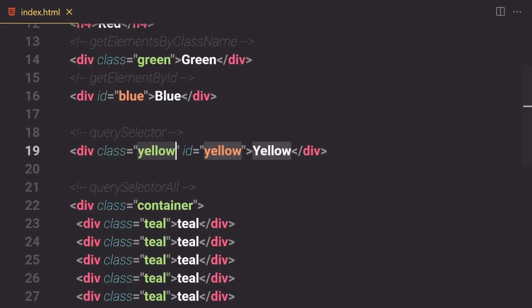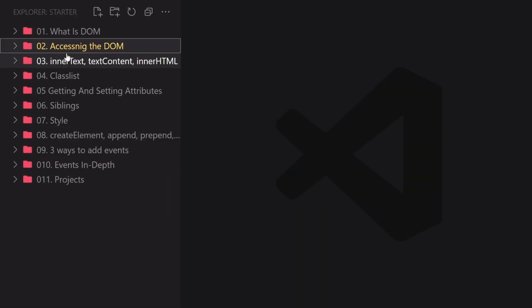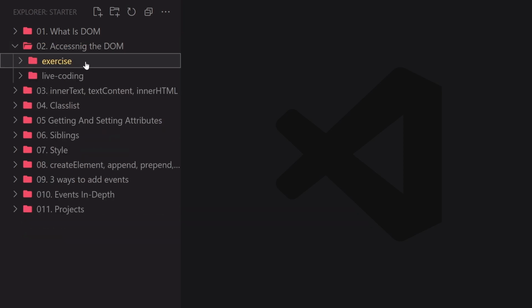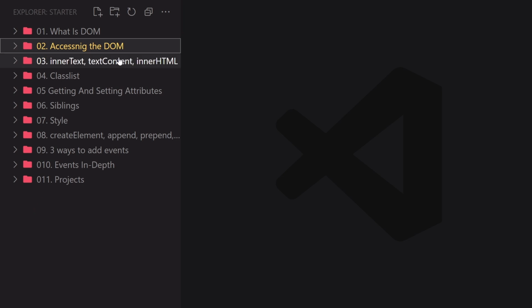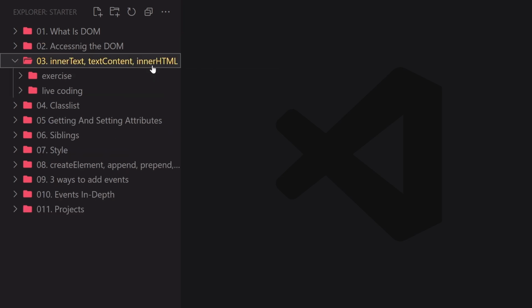So in this section we just learned about accessing DOM elements by using JavaScript. There we go. Now that we learned how we can access elements from the DOM, the next topic we are going to be discussing is how we can get the inner text, inner content, and inner HTML.